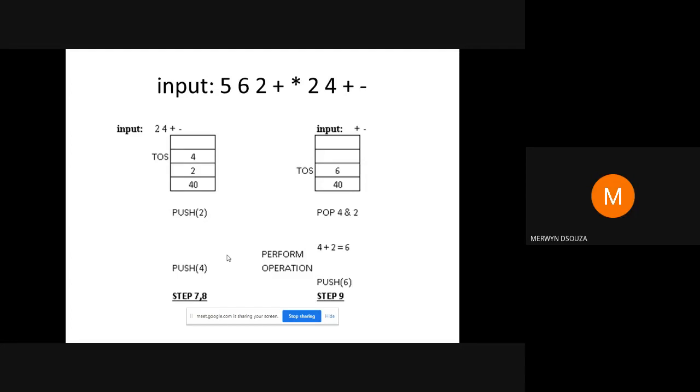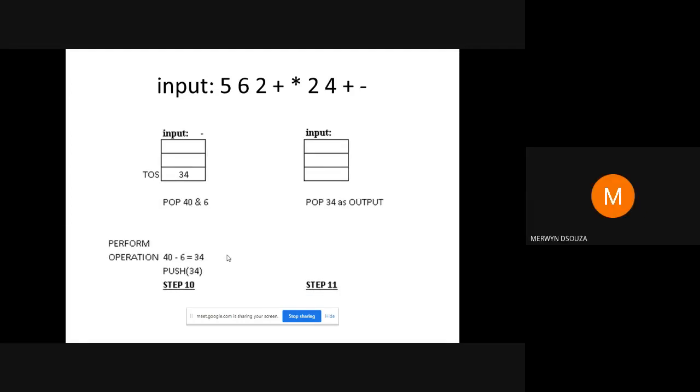Sir, yes, Ritika, I had a doubt. What if in this stack, 40 was above and 6 was below? Then you would have got the answer as minus 34. Okay, minus 34, yes. Thank you. It's just the way that you are going to write the program. When we write the program tomorrow, you will see that the lower value has been taken on the left side and the upper value has been taken on the right side. It makes a difference only in subtraction and division. Otherwise, in addition and multiplication, it does not make a difference. Okay. Thank you.